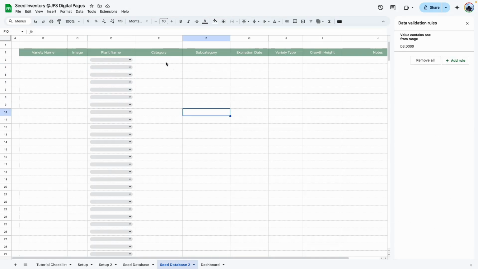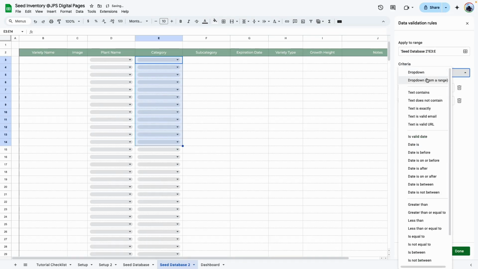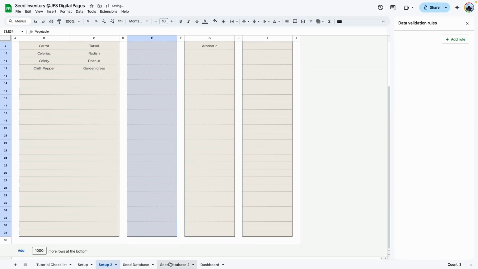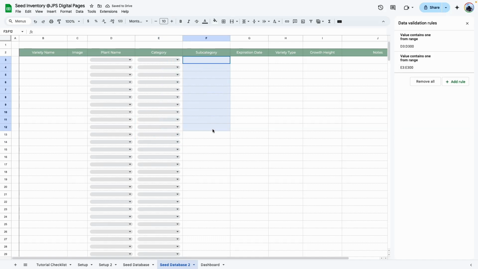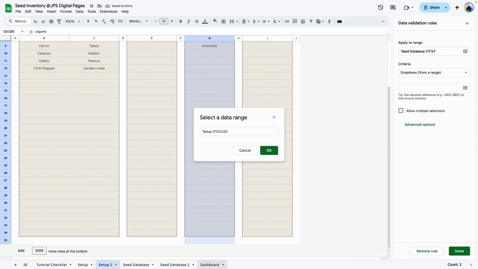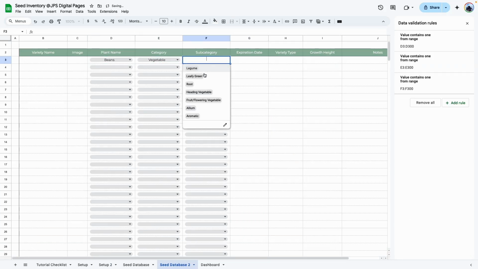And we're going to do the same thing for category and subcategory. So select a few cells, add rule. I'm going to remove 14 so it selects everything. Drop down from range, select data range, category, click done. And the last one, subcategory, add rule, drop down from range, subcategory. Okay. So now let's test it out to make sure it works. So plant name, category, subcategory.